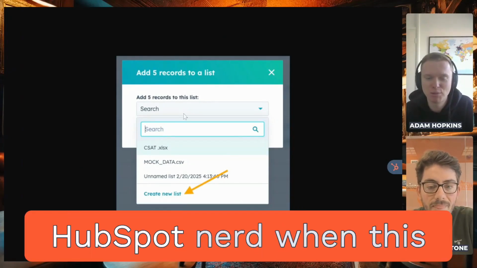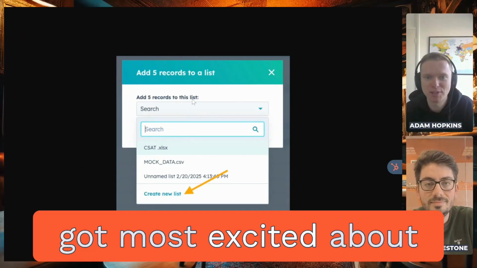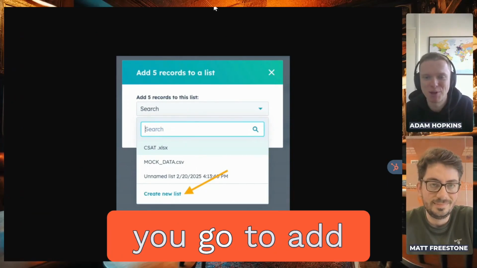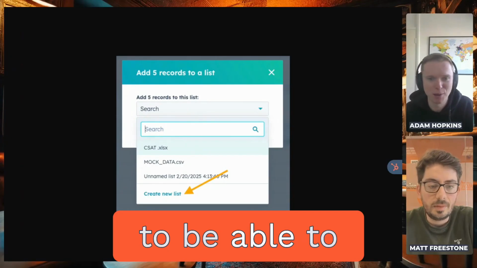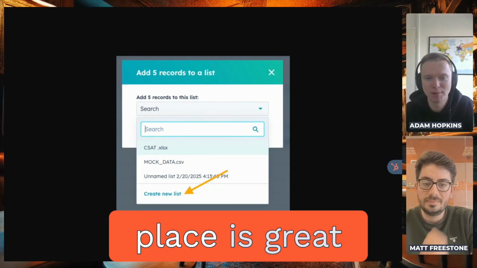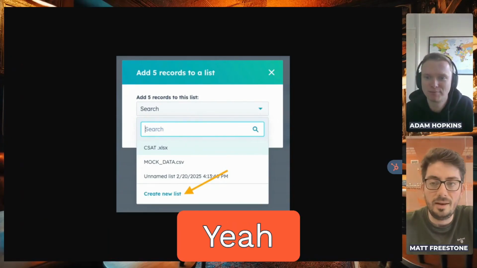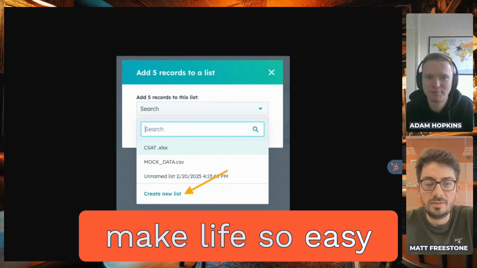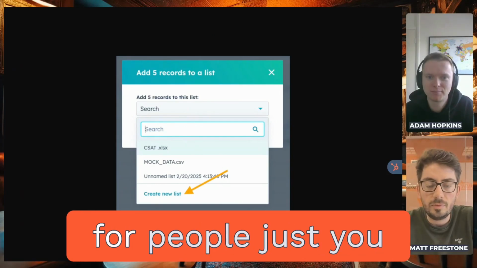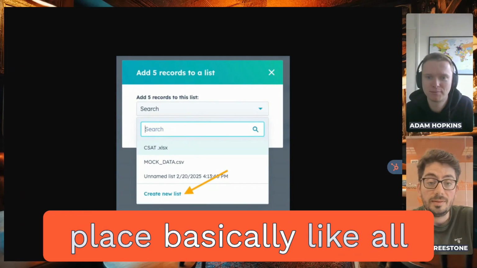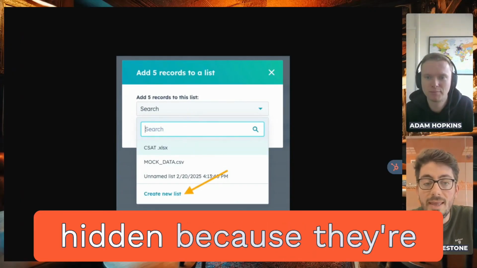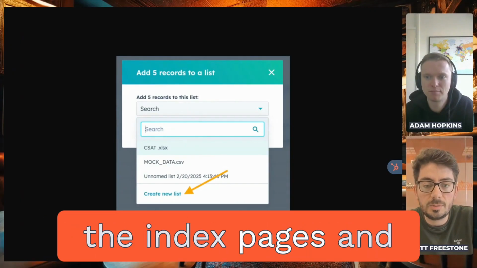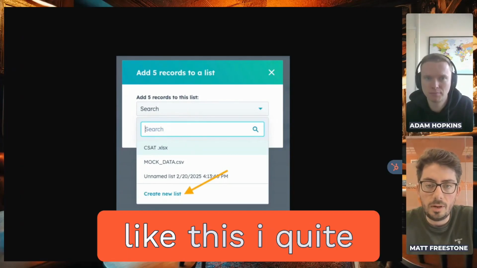You're a HubSpot nerd when this was the one I got most excited about, because of the amount of times you go to add to list and you think, oh, I haven't created the list, go and create the list, and then go back to it. To be able to do it all from within the same place is great. Yeah, I love this, and it's just going to make life so easy for people, from one place. All the sub tools in HubSpot are becoming a bit hidden because they're building so much into the index pages and workspaces. So I quite like this update.